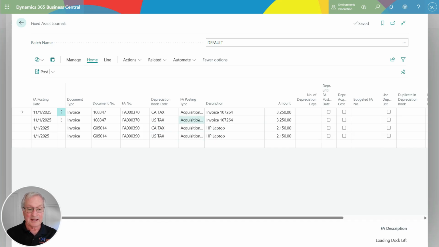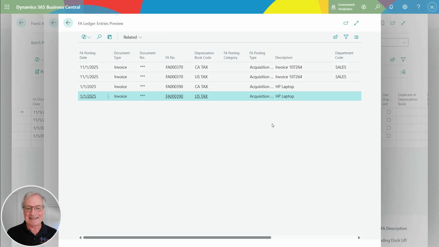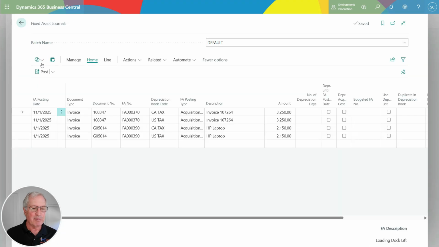I've got some other assets that I have in the acquisition phase here, but we're focusing on these laptops. You can see those here. So I'm going to go ahead and post this. If I want to, I can preview the posting as well. Let's go ahead and do that. I can open up the ledger. I can see I've got the acquisitions. So again, what this is going to do, it's going to add the acquisition transactions to those California income tax book and the federal income tax book. So let's go ahead and do that and post that.